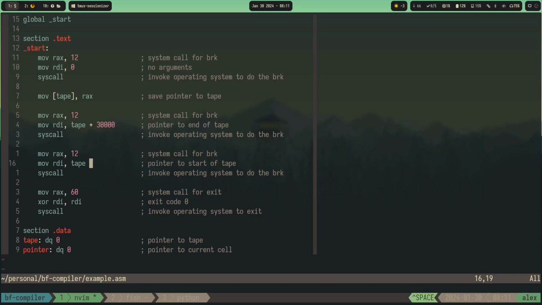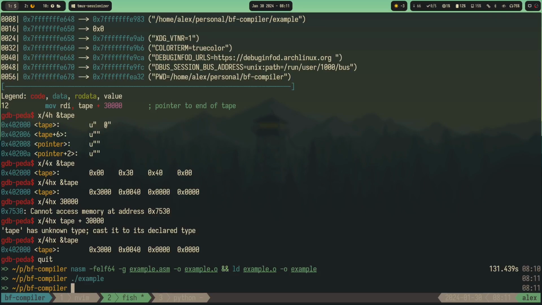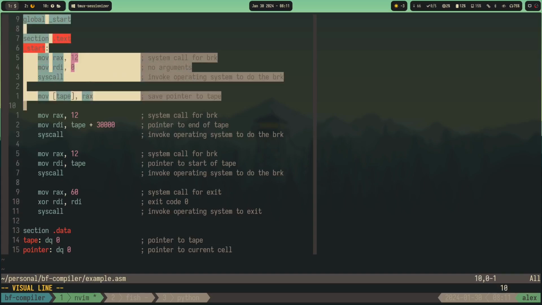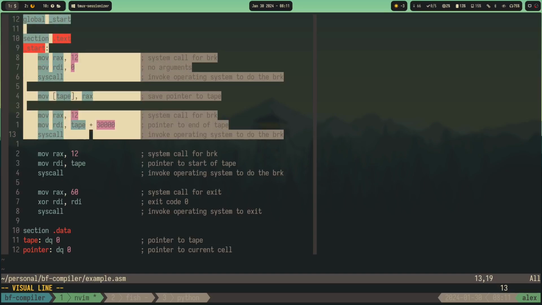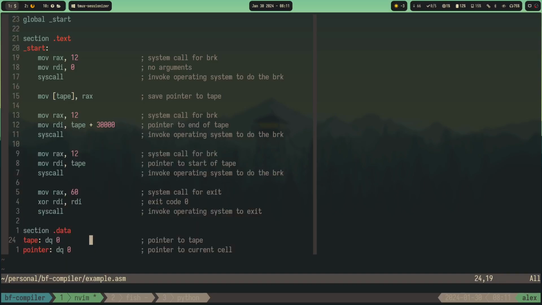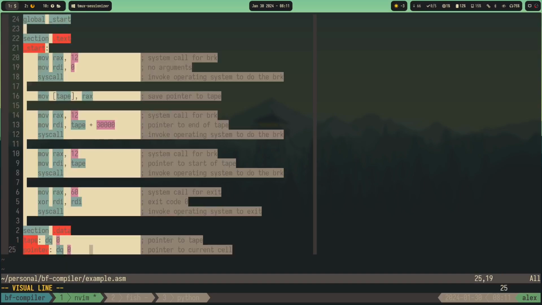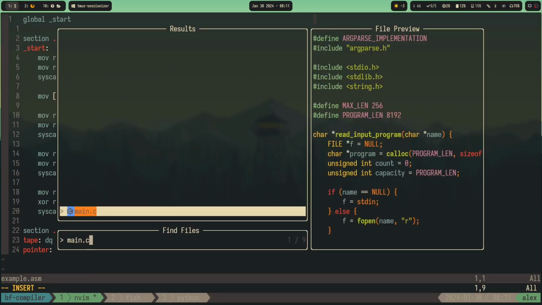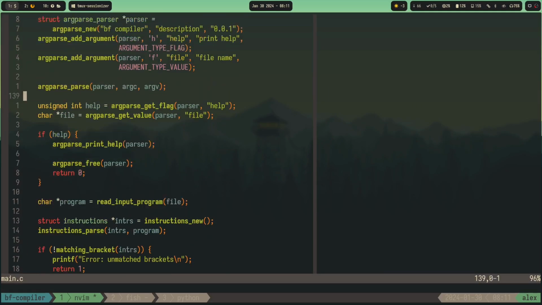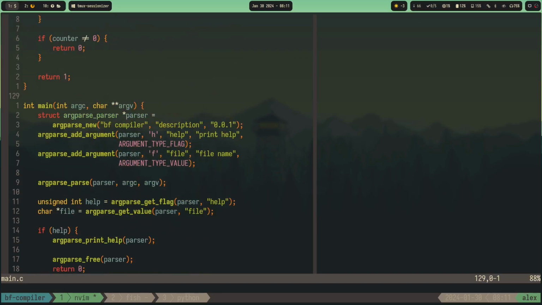So yeah. Okay, the next step is to print this stuff, and then print this stuff at the end. So let's just copy paste everything, and let's have a function that generates assembly.